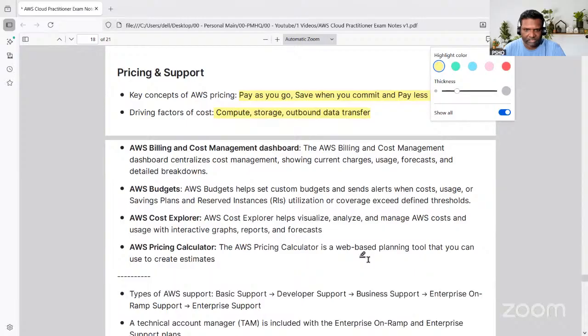AWS Billing and Cost Management dashboard. It centralizes cost management: current charges, usage forecast, and detailed breakdown. Budgets help you set custom budgets and send alerts when costs, usage, or Savings Plans and Reserved Instance utilization or coverage exceed defined thresholds.